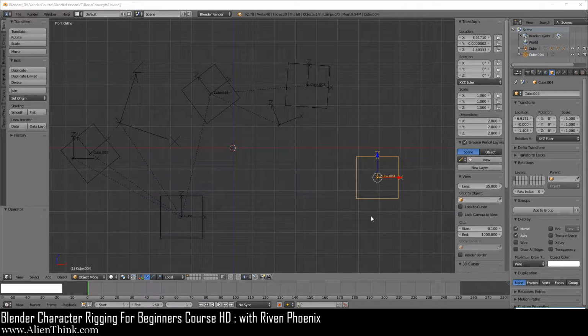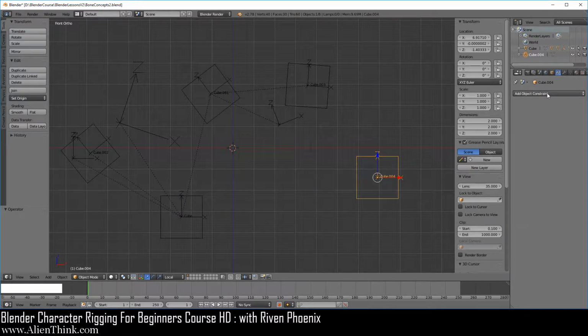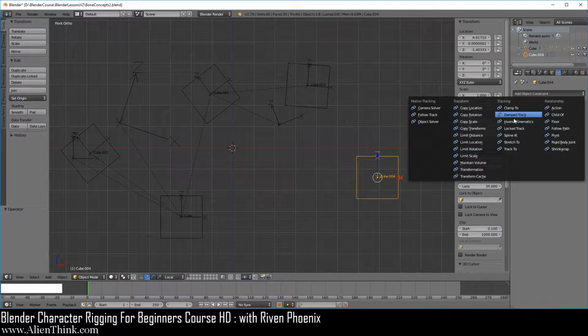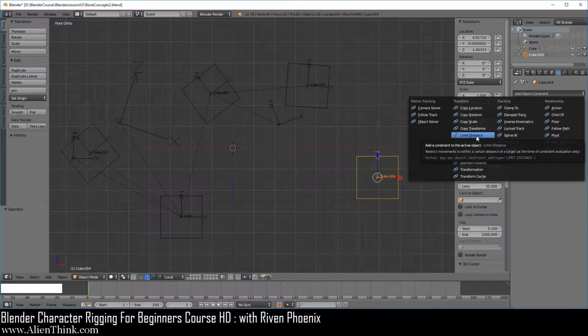Okay, so what we're going to do now is take a look at how to work with a world space and a local space when we are dealing with constraints. So go ahead and click on this object and go to the Constraints tab and open this up. Now here you're going to see a bunch of constraints that we can use on this object.